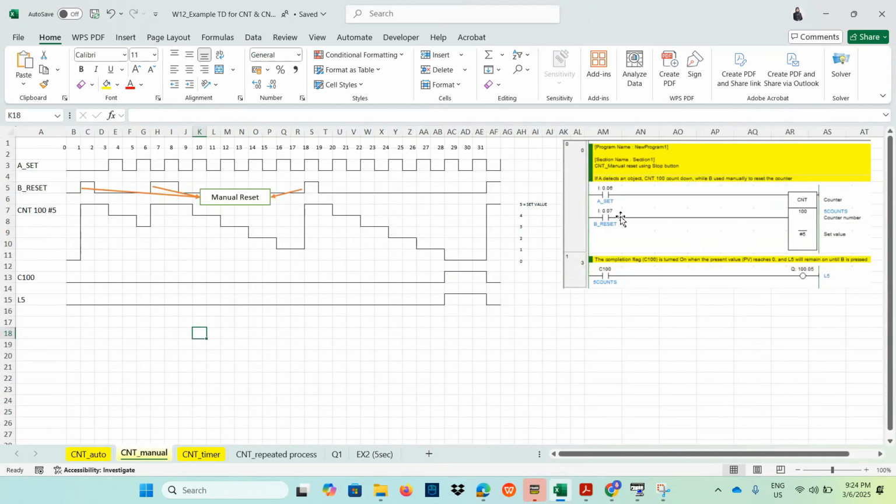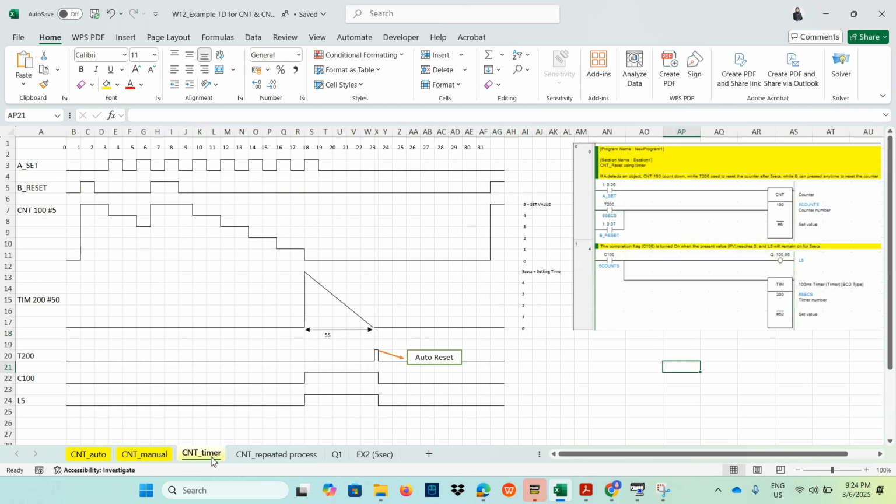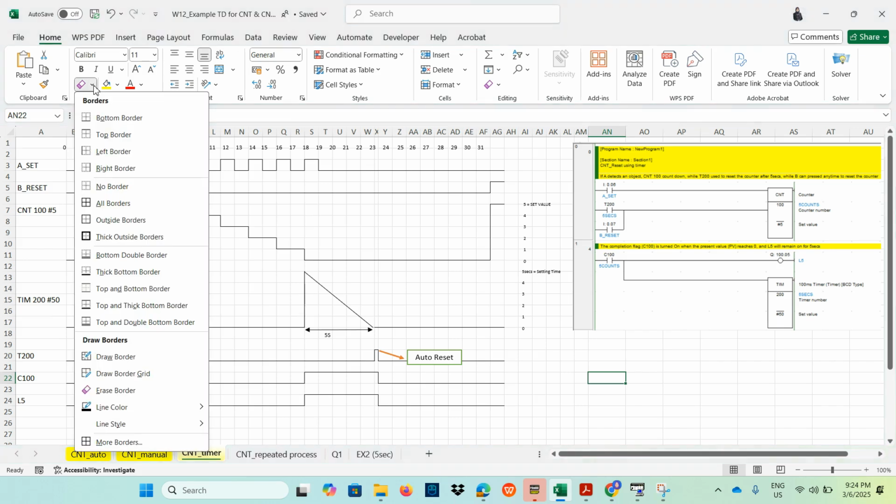For manual reset, the reset input should use a reset push button, while for the counter timer, we also have timer reset. At the same time, in parallel connection, we can choose either to use the reset push button to reset the counter PV, or we can use the timer to reset the memory of counter 100.